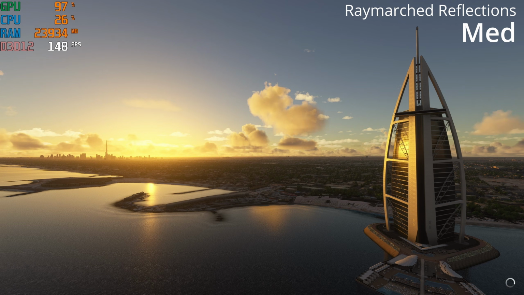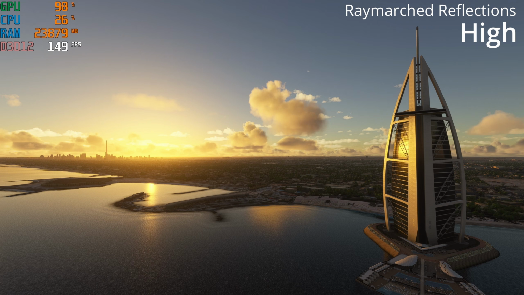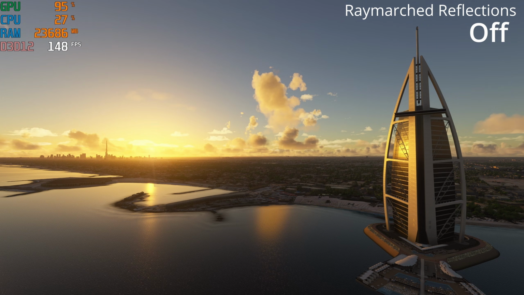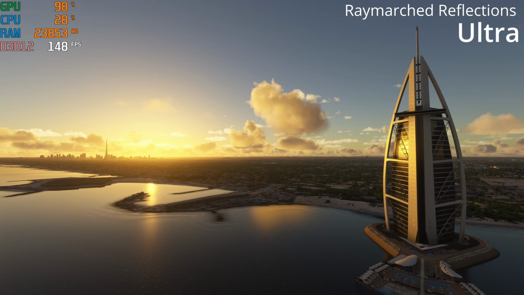Here's medium, and there's high, and here's ultra. Not a whole lot of difference. We're just seeing some more detail when it comes to this compared to what we had before. So just a little bit more detail. And here I come back to off, and you can see we're losing a lot of that detail up here, but really it's not making a big difference when it comes to this one.